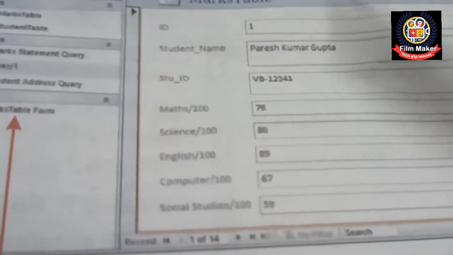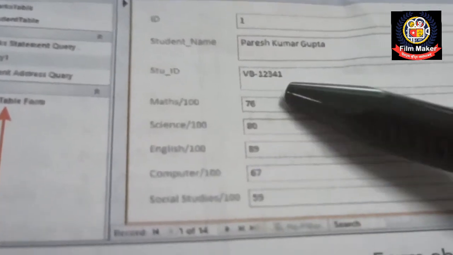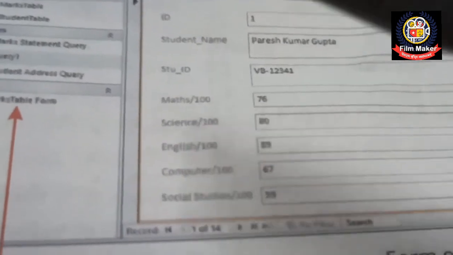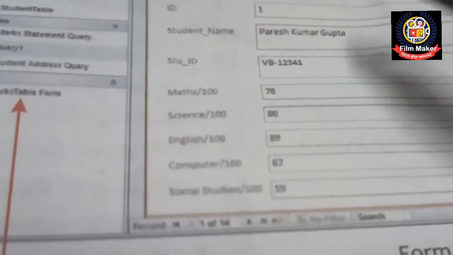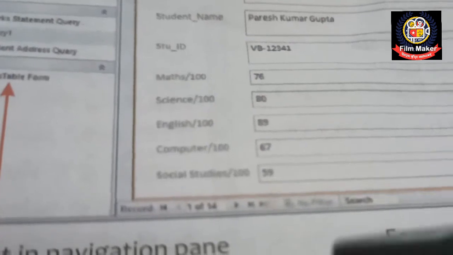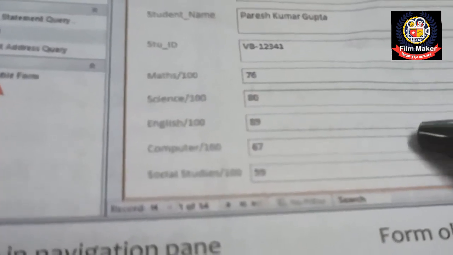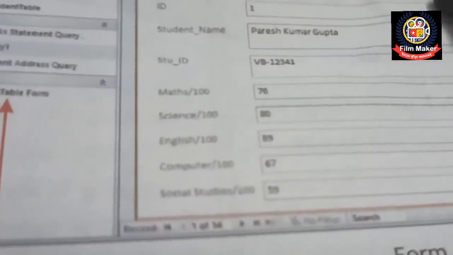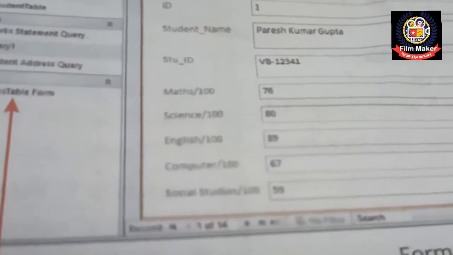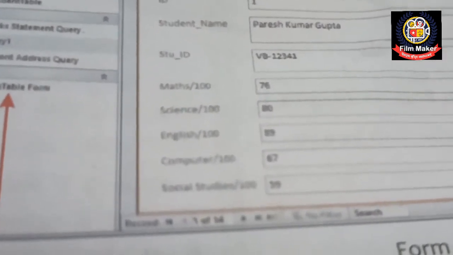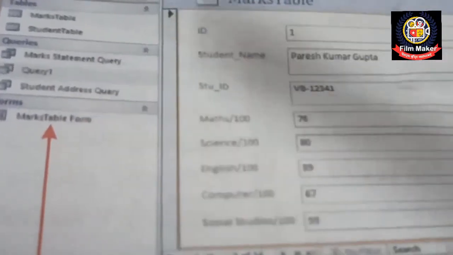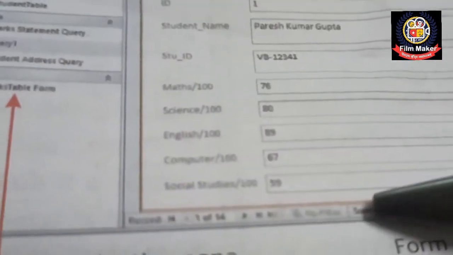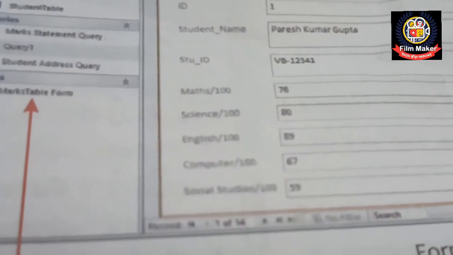Please make sure whatever changes you do here, अगर आप यहाँ पे जाके कोई भी data डाल रहे हो, means you are adding some new record, or updating the records, that will be reflected in the table as well. Clear? Please don't think that whatever I'm doing here will be shown here only and will not be updated in the table. It automatically gets updated in the table. Why? Because the form has already been generated from the table only. Clear, children?